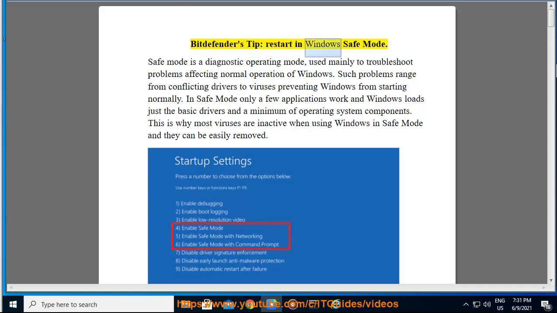Bitdefender's tip: restart in Windows Safe Mode. Safe Mode is a diagnostic operating mode, used mainly to troubleshoot problems affecting normal operation of Windows. Such problems range from conflicting drivers to viruses preventing Windows from starting normally.